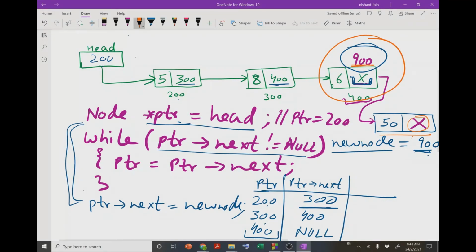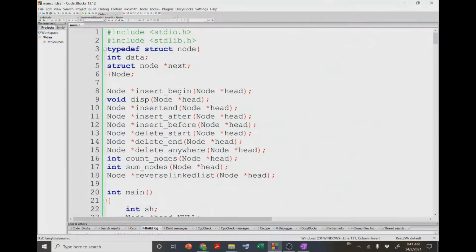Okay, so let me show you how we can write a C program for this. Over here, first of all, I create this structure, and in the structure there are two members. First is integer data, where I am going to store the data in the node, and this is the next pointer, in which we are going to store the address of the next node. I already discussed these two in the previous video, so in this video we are at the insert end function. I declared the function as this.